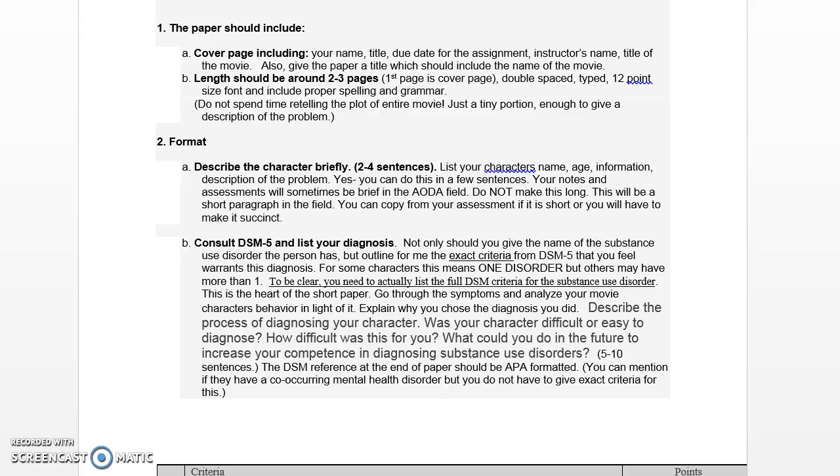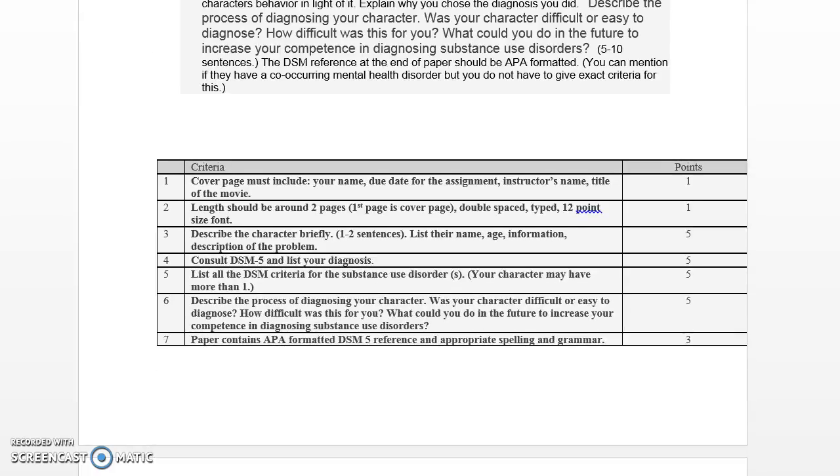So I've also attached the grading rubric for this paper, including requirements for the cover page, the length of the paper, making sure you describe your character, using the DSM-5 and listing your diagnosis, listing all the DSM criteria for the disorder, and then describe the process of diagnosing your character. So answering those questions.